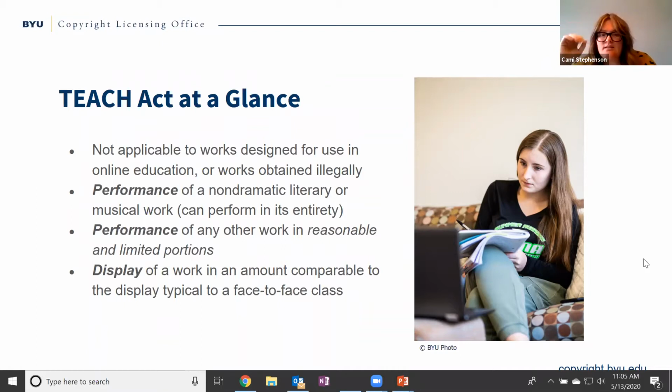So at a glance, the TEACH Act is not applicable to works that are designed to be used in an online teaching setting. So if you have materials that have been designed to be used in that setting, TEACH is not going to be applicable to the use of those materials. And the TEACH Act is only related to the performance and the display right.